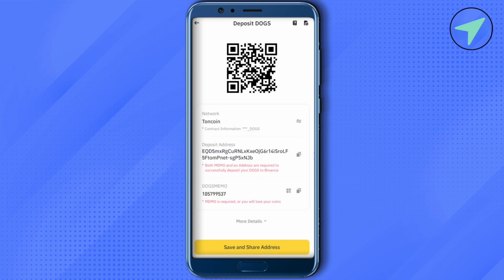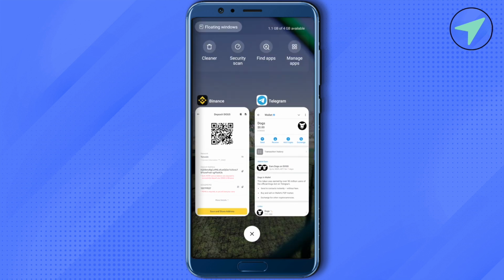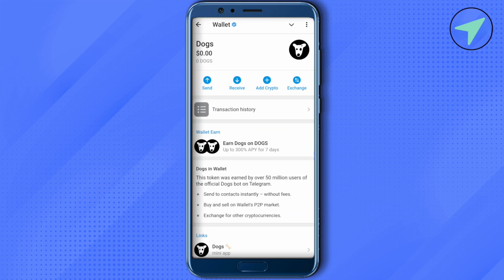After that, it will give you deposit address and the dogs memo. Simply copy this deposit address and paste it on the Telegram wallet, and also do the same with the dogs memo. Make sure that you copy them correctly and paste it on Telegram wallet. After that, you can send your dogs from Telegram wallet to Binance, and this way you can do it with other exchanges as well. And this is how you withdraw dogs from Telegram wallet.